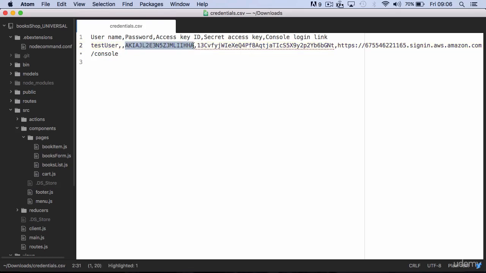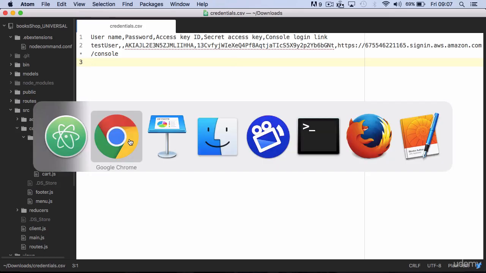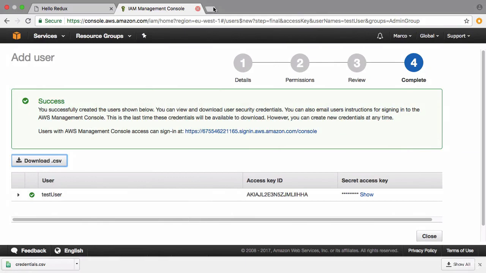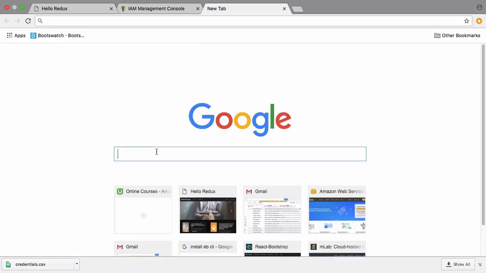If you open the CSV file, you will see that you get all the keys in there. I have no problem showing you mine, as I'm going to disable those keys straight away. And I hope I gave you enough visibility to the process of creating users on your own account. Now we only need to know how to install the Elastic Beanstalk command line tool.